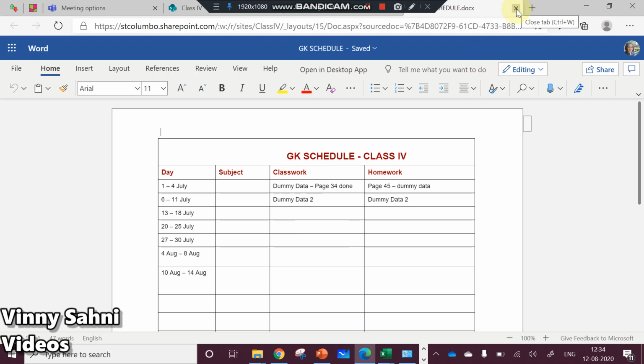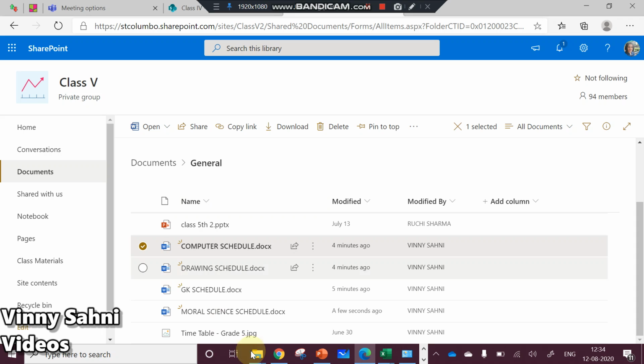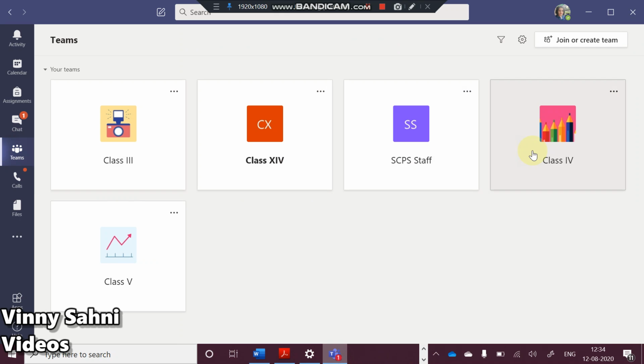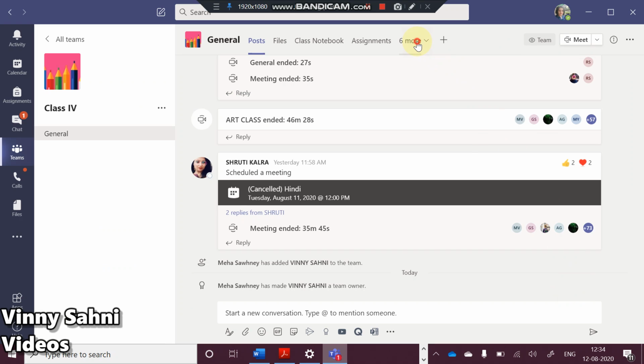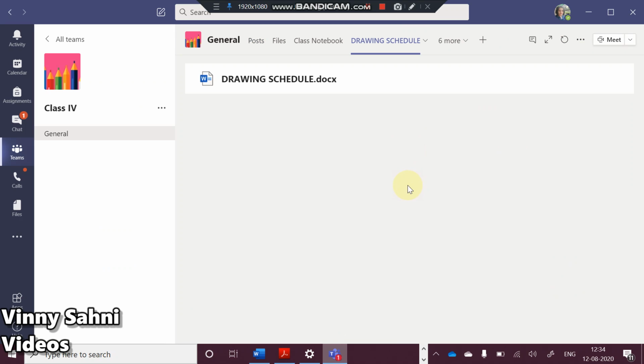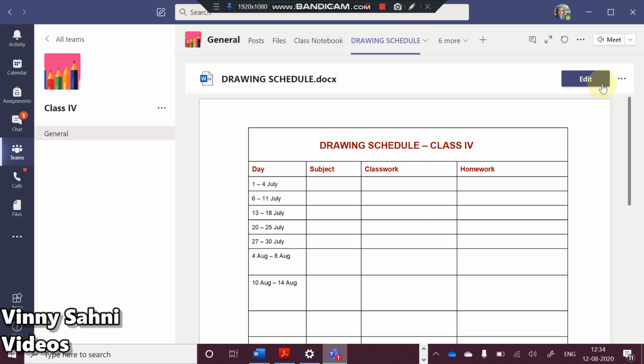So let's just go through the whole procedure again, one last time. We go into Teams. It's quite simple. We go into class 4. We go into the tab that you want to go, let's say for example GK schedule or drawing schedule for that matter. You can open it either in edit. If you use this button, it will directly open online in SharePoint. Because you're using it for the first time, it could ask you for a username and password. Please use your Saint Colombo username and Saint Colombo password.